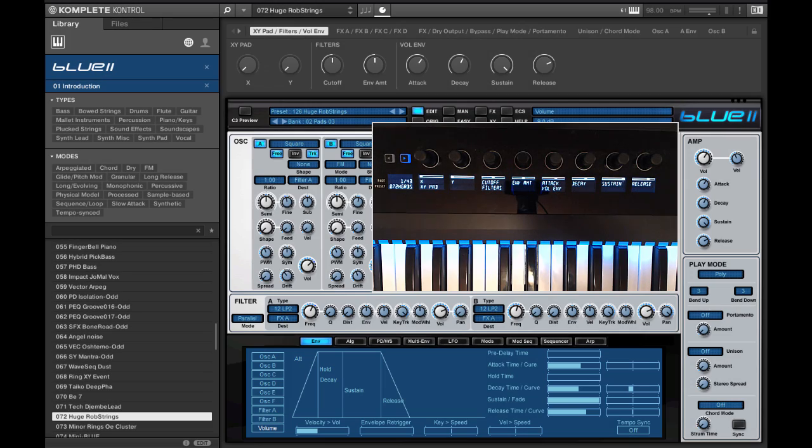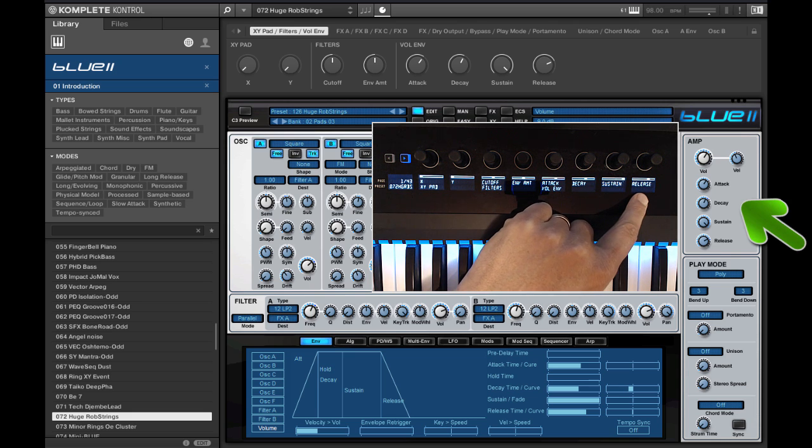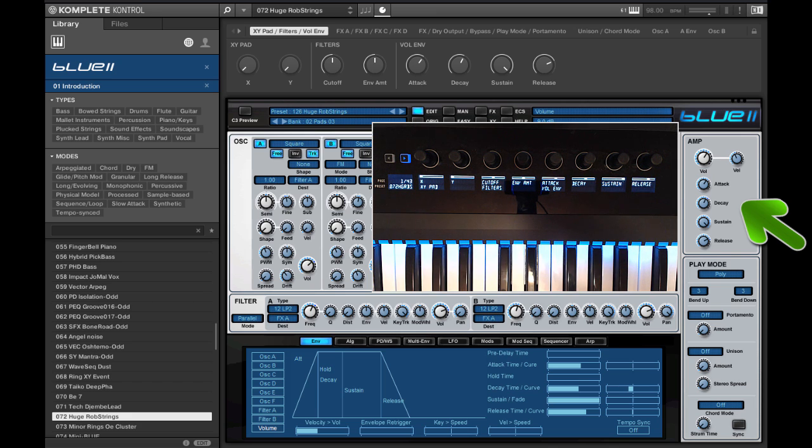The remaining dials from page 1 are the ones from the volume envelope. And if we look at Bluetooth at the right side, we can see that this main volume envelope is always visible. The reason for this is that the main volume envelope is important for every sound. Let me show you.